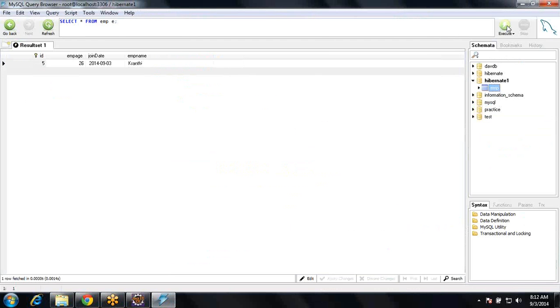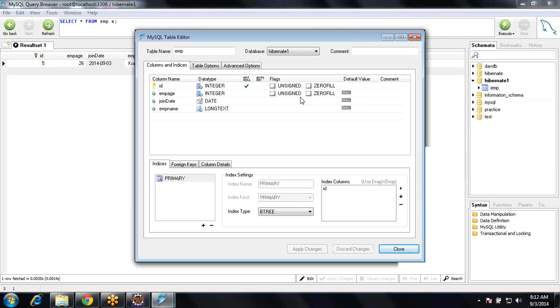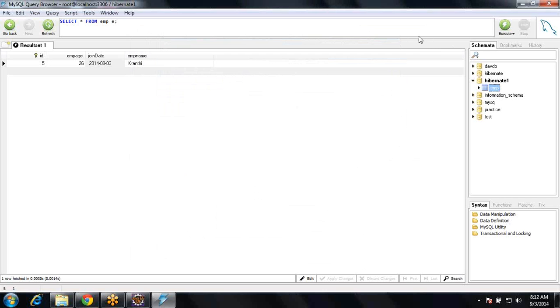I'm executing the query again, and I'm able to see only the date, not date time. If you open the table, it is only the date data type now. The mapping has changed: it is not a date time data type anymore, it's a date data type. Any doubts till now?